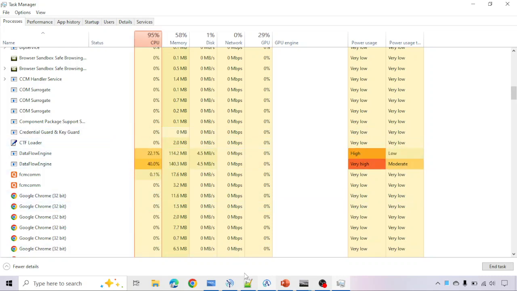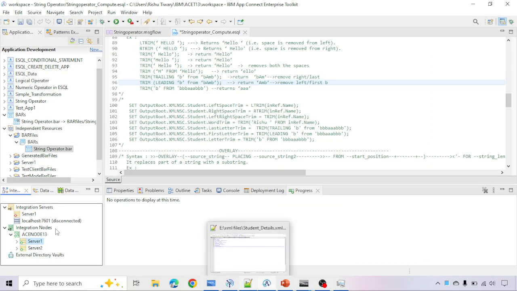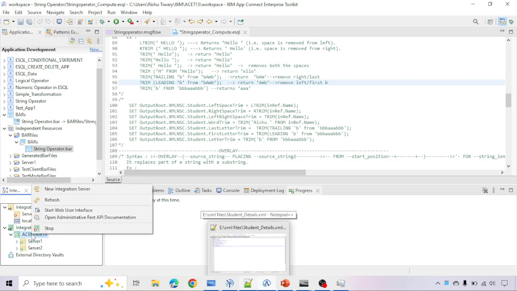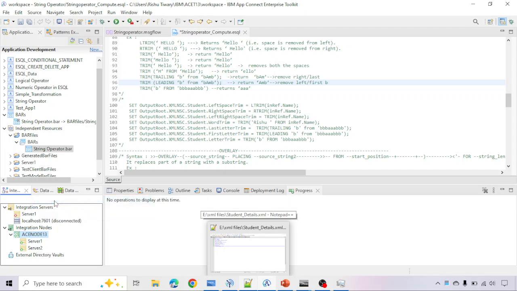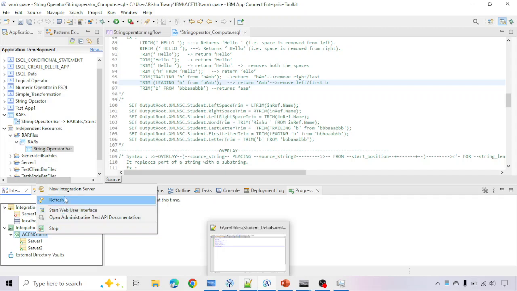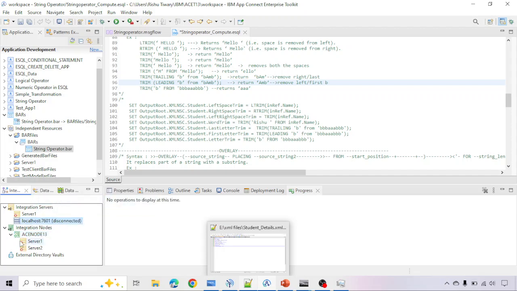Now let's see if it is getting up or not. Let me refresh it. Let's wait for a few seconds because it takes time. You can see the server has gone into a down state because it is restarting.